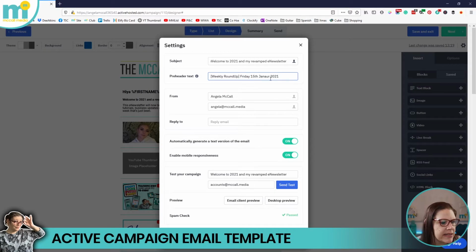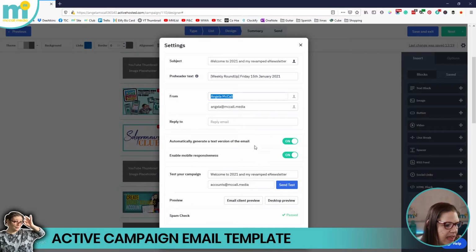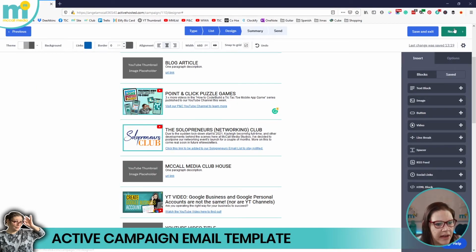because I am going to send this on a weekly basis, and it helps if I spell January correctly, there you go. All right, then I've made sure it shows my name nice and clear in the from, and I've made sure that all these other settings are turned on. So that's just something else there, and you can see I've passed the spam check. So I'm just going to close that. I'm then going to click on the next button.